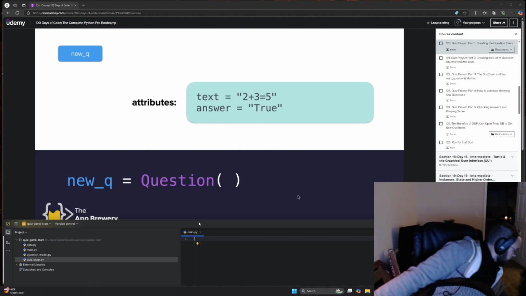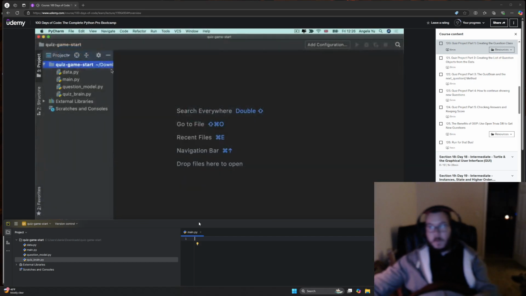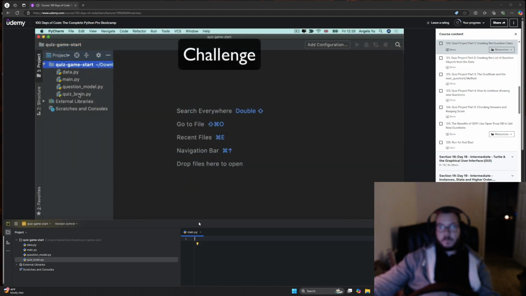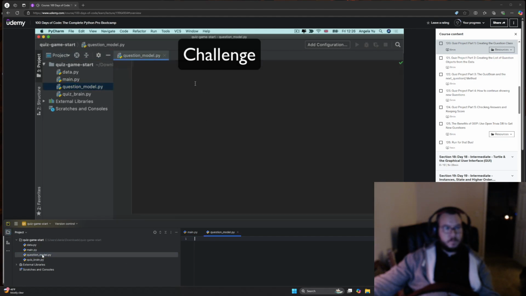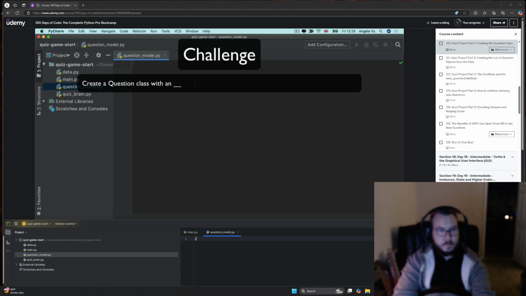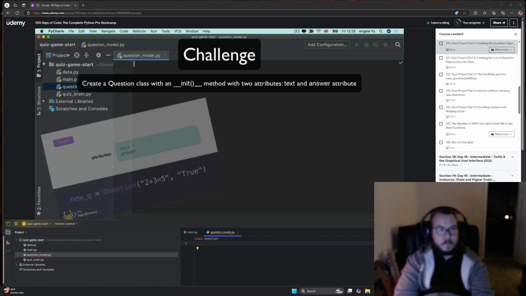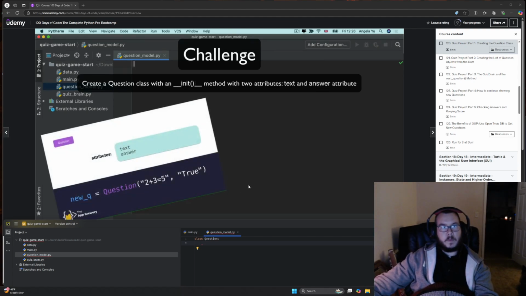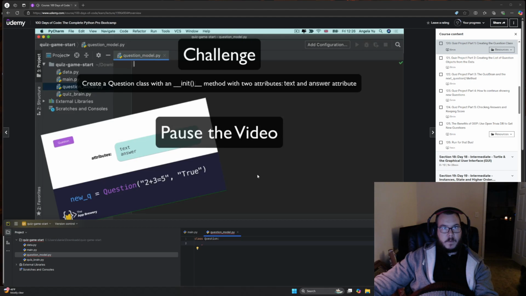Inside your project, go over to the questionModel.py file and go ahead and create a new class called question, and that question class should have an init method which will initialize 2 attributes, the text and the answer, just as you've seen in the previous slides. Pause the video and see if you can complete this challenge by creating this class.